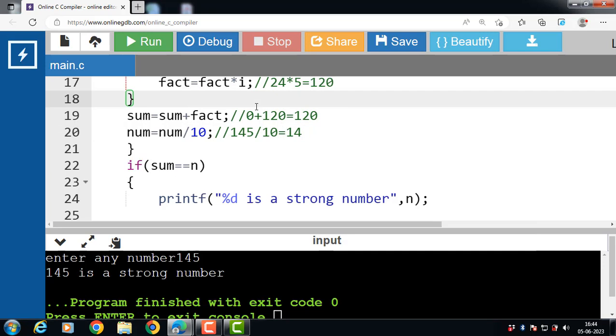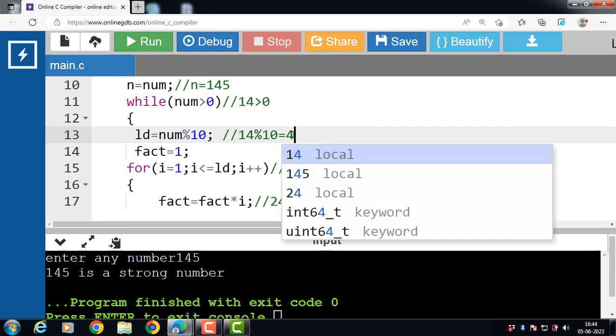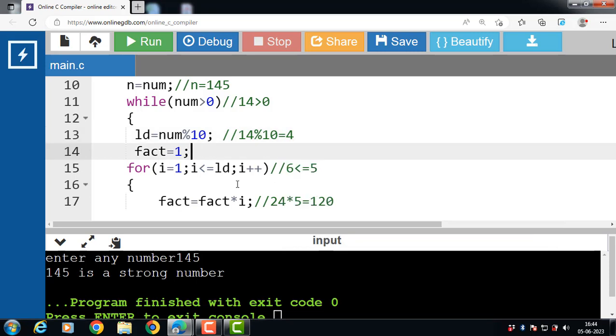14. Again check the while condition. 14 is greater than 0. Condition is evaluated to be true. Then compute the last digit. 14 modulus 10. Modulus operator gives us remainder. The value of last digit is 4. Then fact is equal to 1.